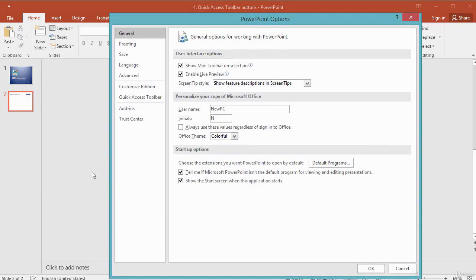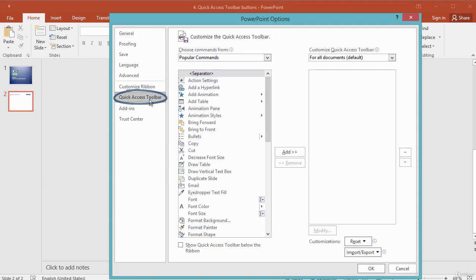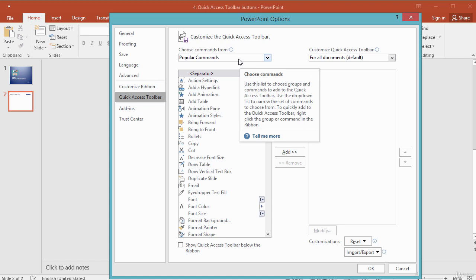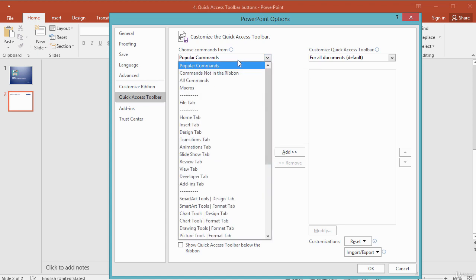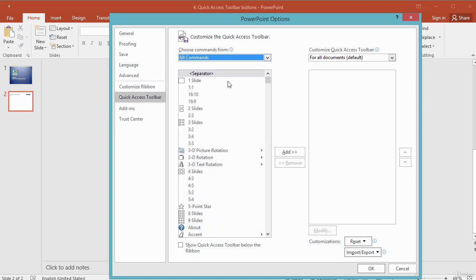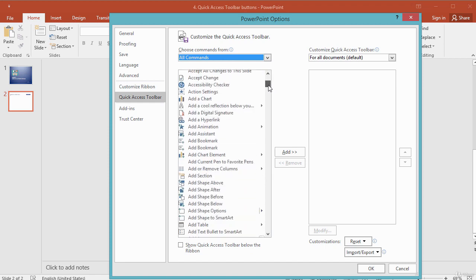Once I am in the Options menu, I can select Quick Access Toolbar, where I can find all of the commands within PowerPoint. I'll use the drop-down menu, next to which is written Choose Commands From, in order to find the commands that I am looking for.